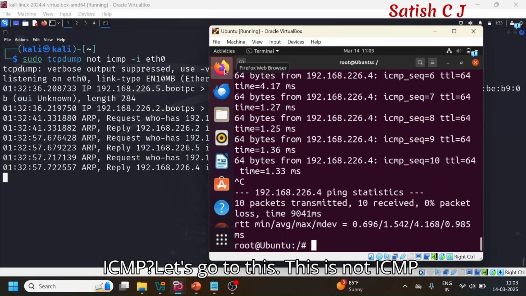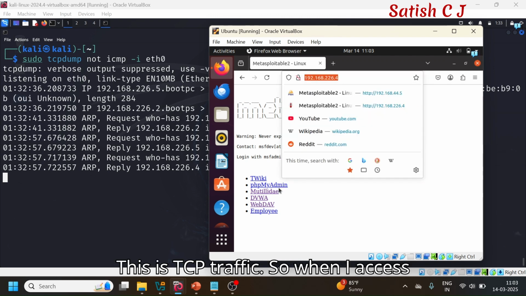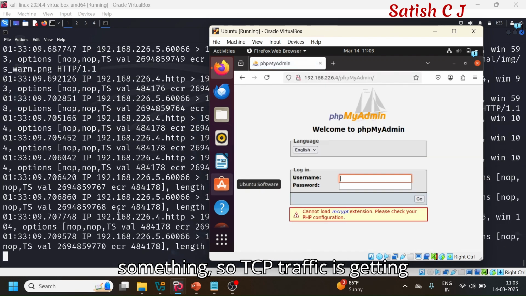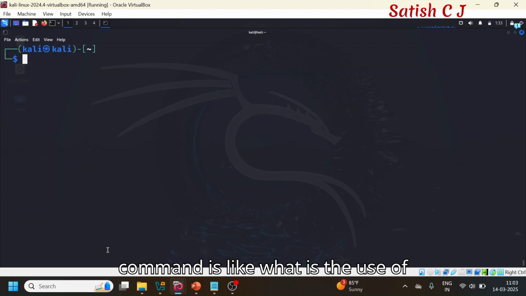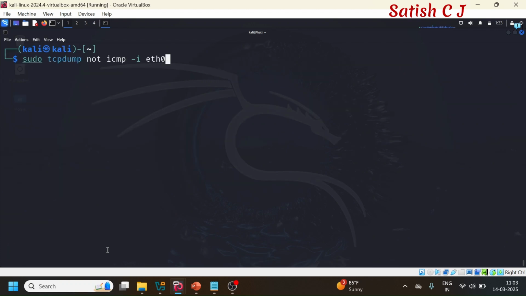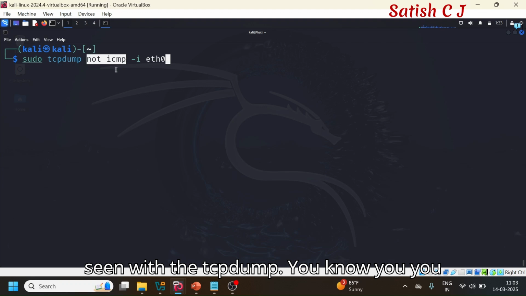So the key here is that it's going to capture only whatever is not ICMP. What is not ICMP? Let's go to this. This is TCP traffic. So when I access something, TCP traffic is getting captured. So what is the use of this command? This command captures everything except what is mentioned here. So that is what we have seen with tcpdump.